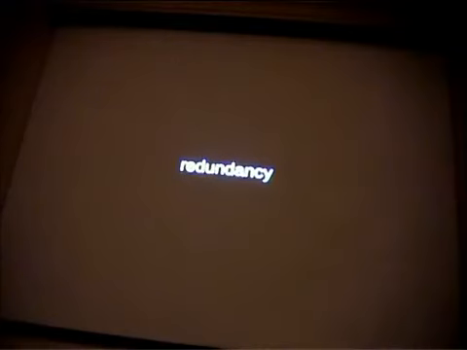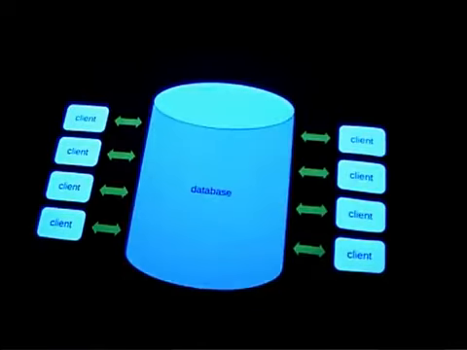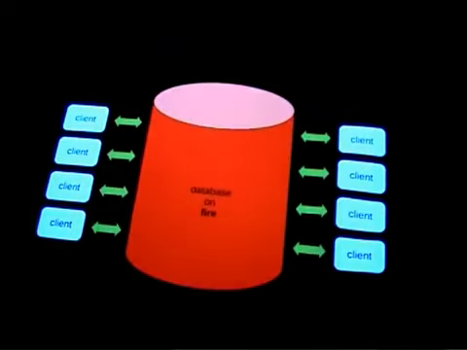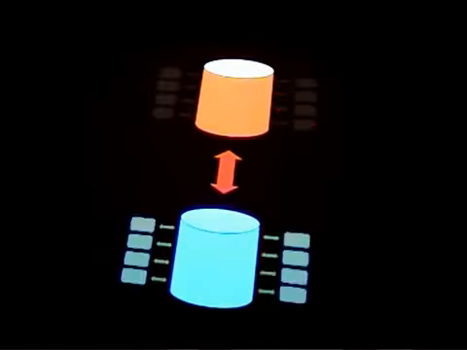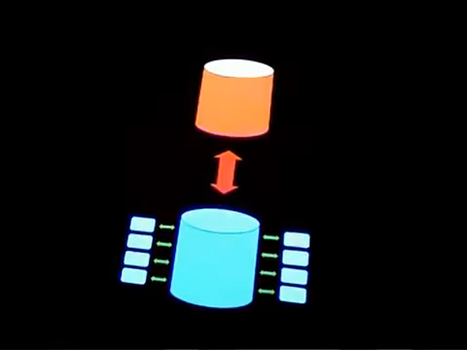Redundancy. So we've got a database and we've got lots of clients. Problem is, let's say the database catches on fire. The clients catch on fire as well. Well, there goes your system. If we had replicated to a hot standby, clients could then be moved, like so. Primary's hot. Well, we don't care now. Our clients are good.